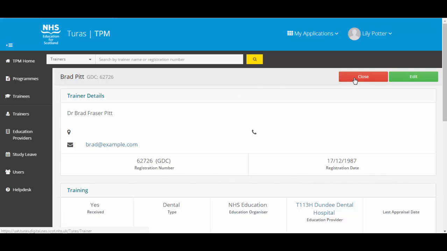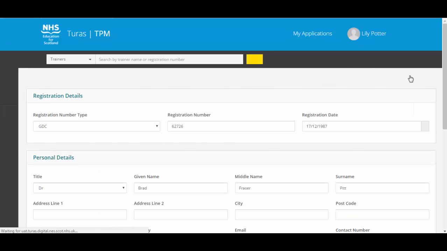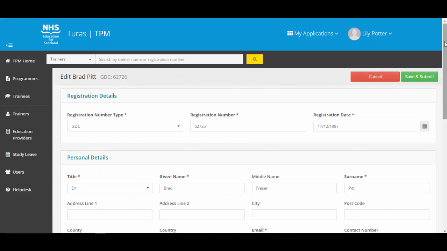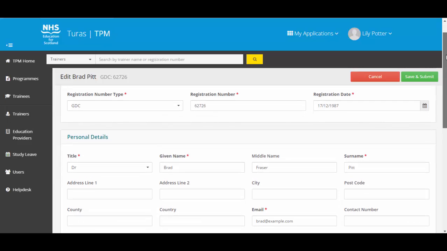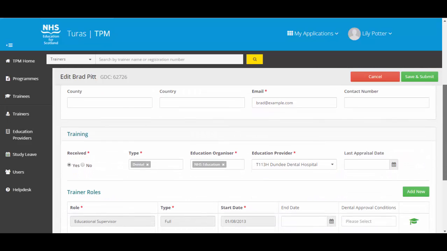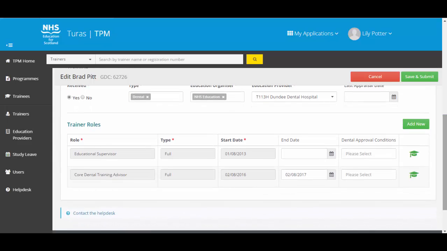To edit trainer rules, you need to be in the Edit page. Scroll down and you can change any of the relevant details about their role. The mortarboard symbol indicates that there is a trainee or trainees attached to the trainer's role.